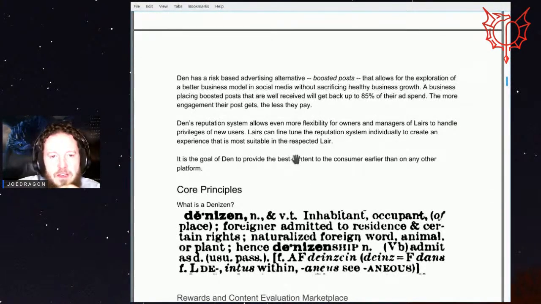So then we add in our reputation system that allows even more flexibility for owners and managers of layers to handle privileges for new users. We'll show how that works in a later section. Layers can fine-tune their own reputation system individually to create an experience that's most suitable for their access to their layer and what you can do in the layer.